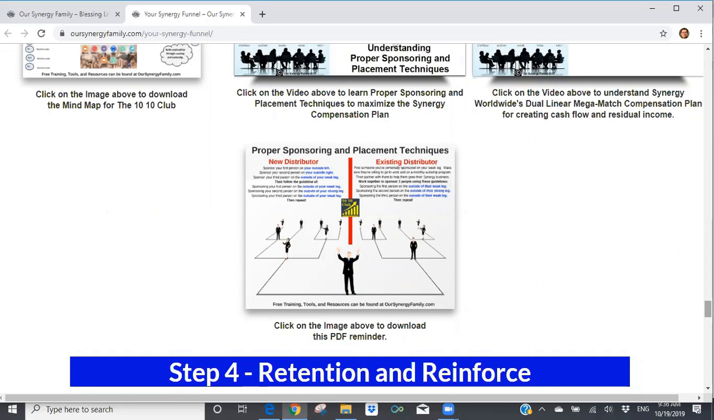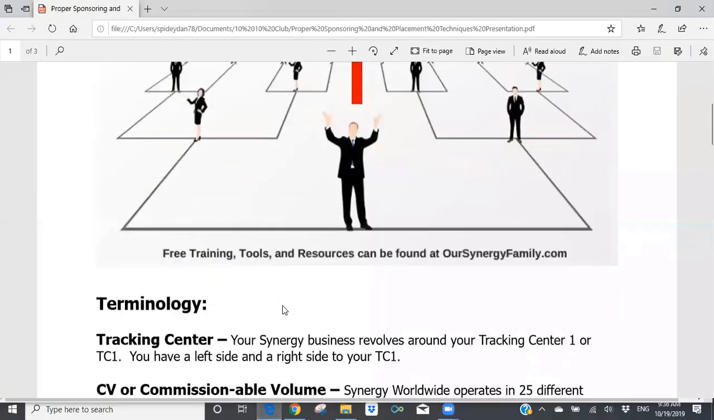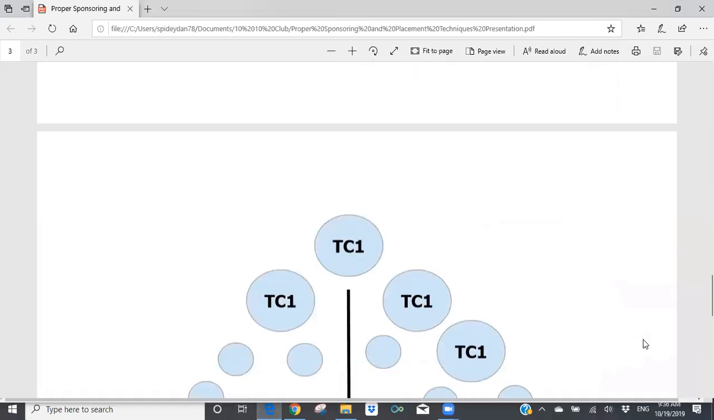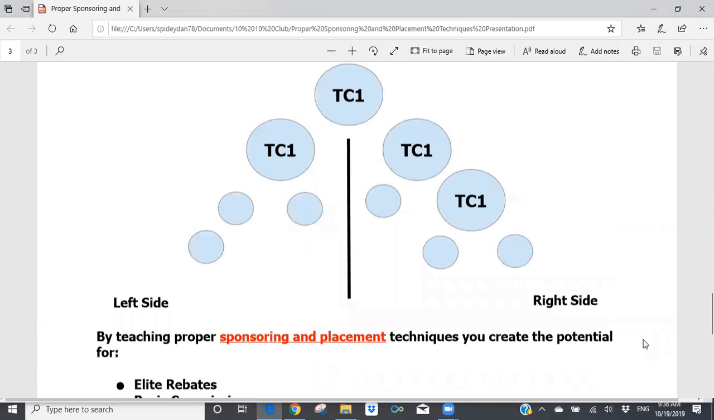Hey, Dan, I got a question. Yes. Say somebody's been involved with Synergy for a little while and they've gone the route of sponsoring heavily on one side. What would be the recommendations on correcting that to balance it out?